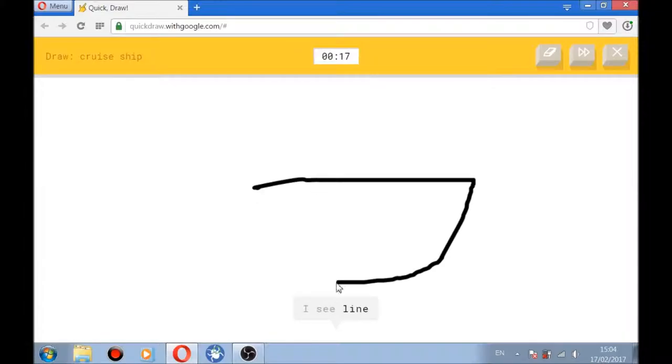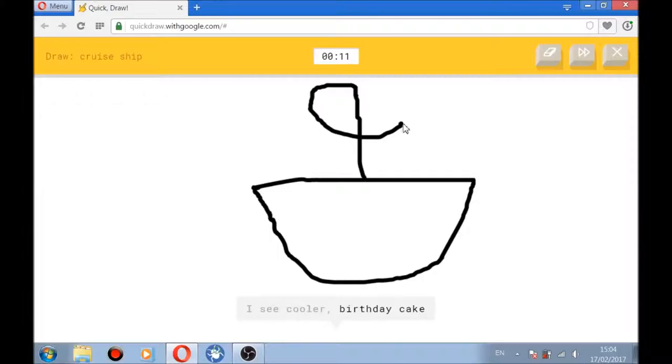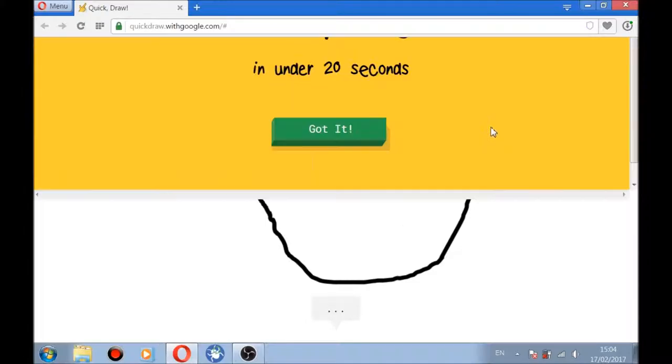Draw a cruise ship. I see line or pool or pillow. I see cooler, or yoga basket, or birthday cake or house plant, or cruise ship. Come on. I see ear, mouse, or sailboat or aircraft carrier. Oh, no. Sorry, I couldn't guess it.